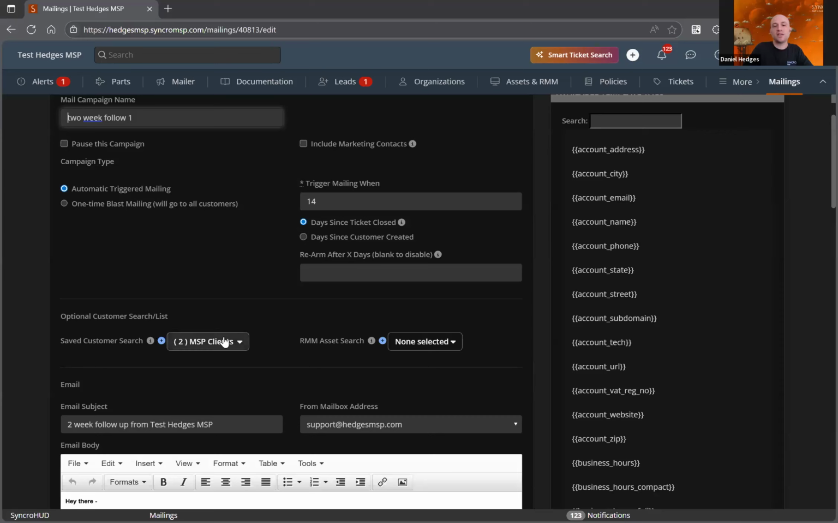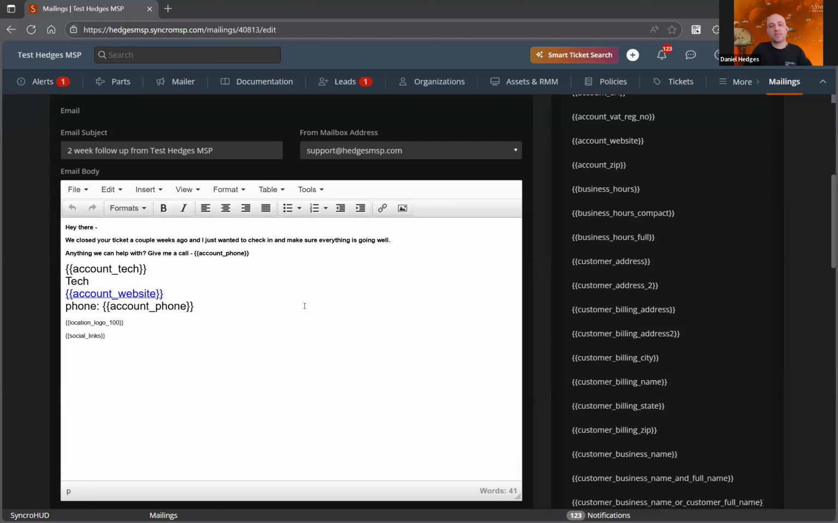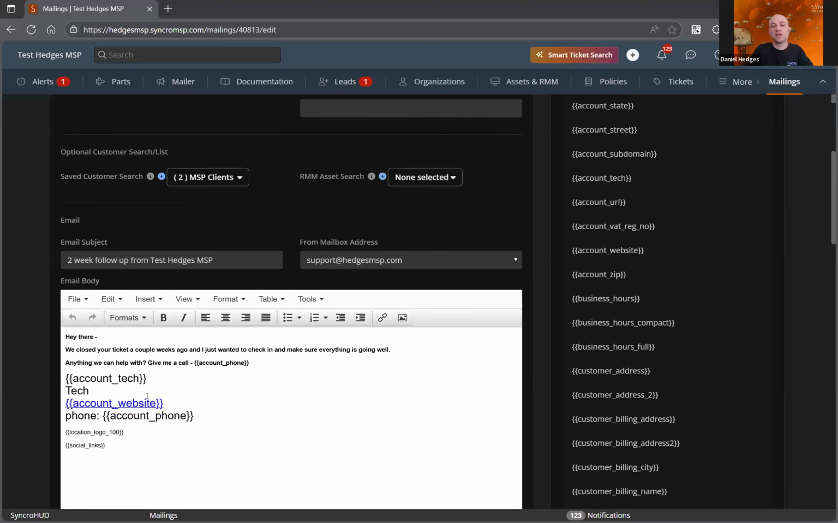So interestingly, you can type in a specific saved customer search, and or it would combine with an asset search to then go ahead and email out, hey, like this is a good example. Hey, your ticket was closed. Just want to make sure everything's still okay. Let us know. You can use these different tags out here.